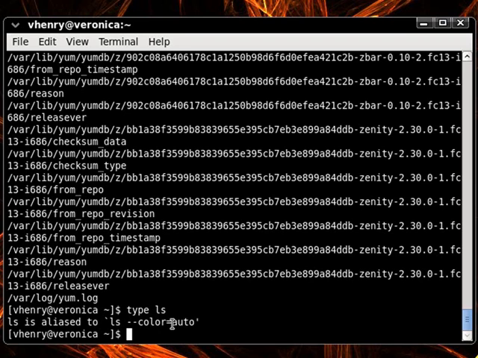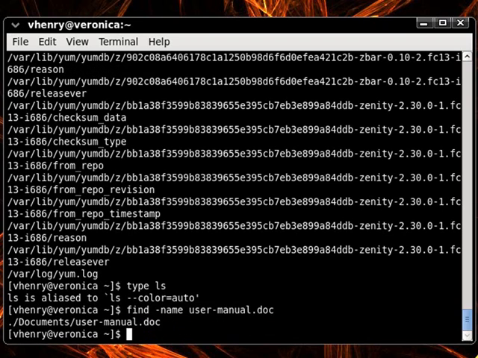Now let's try out find. Find is usually the best approach for finding those hard to find files, and it's the option that I use most often. So let's type in find space -name. We're going to use the name parameter because we know the file name that we want to find. Then we'll type in a file that we know is on the system. I'm going to type in user-manual.doc and hit enter. That file is located under the documents directory.